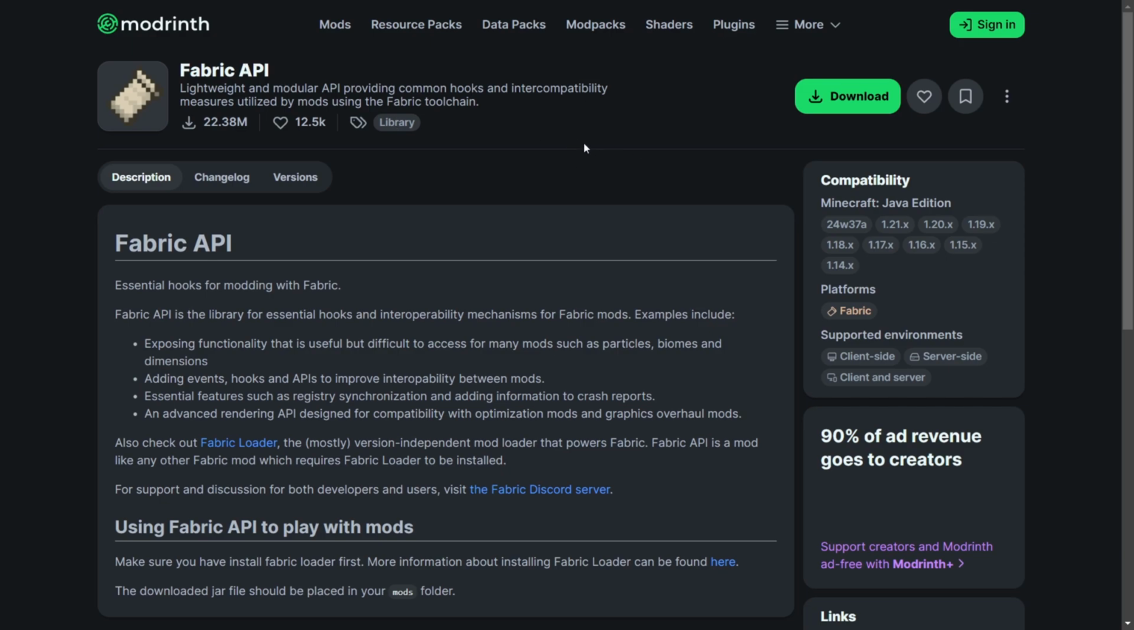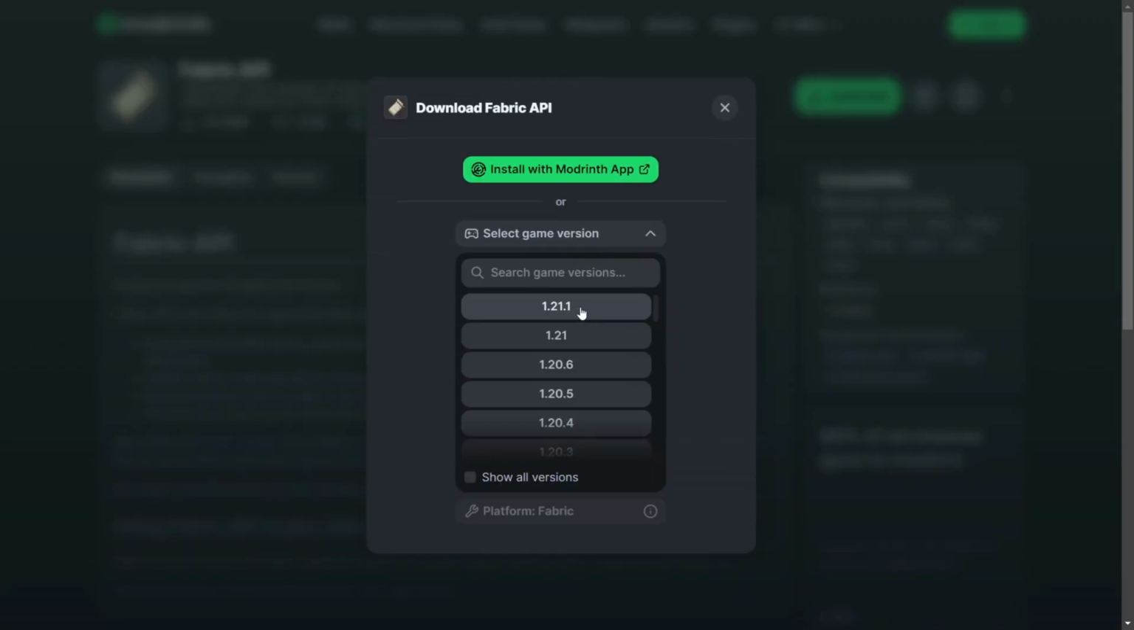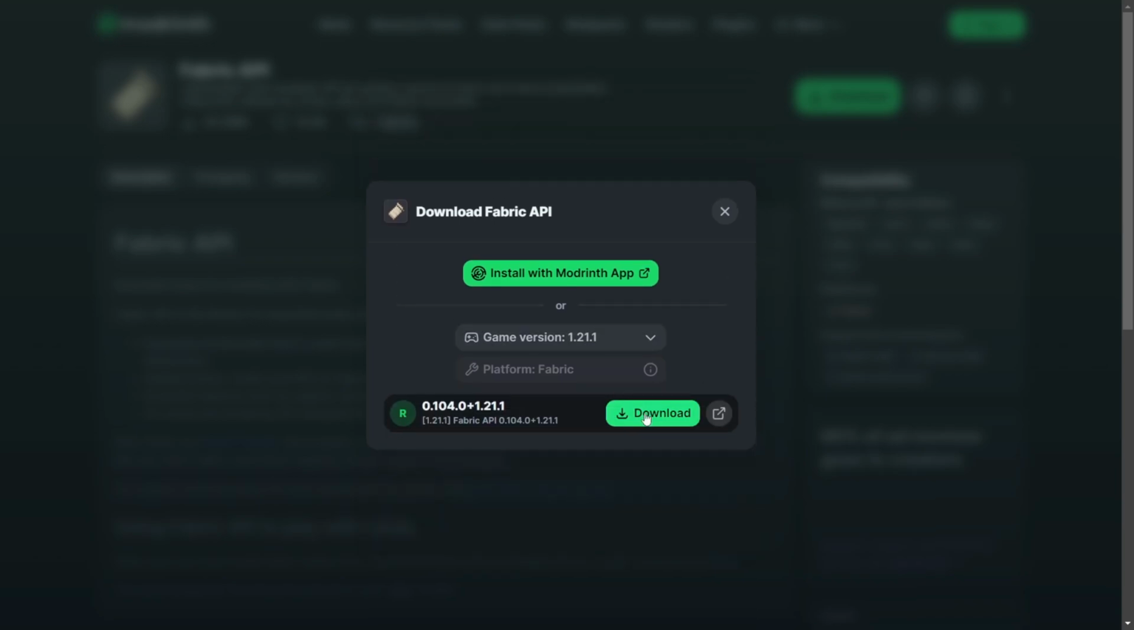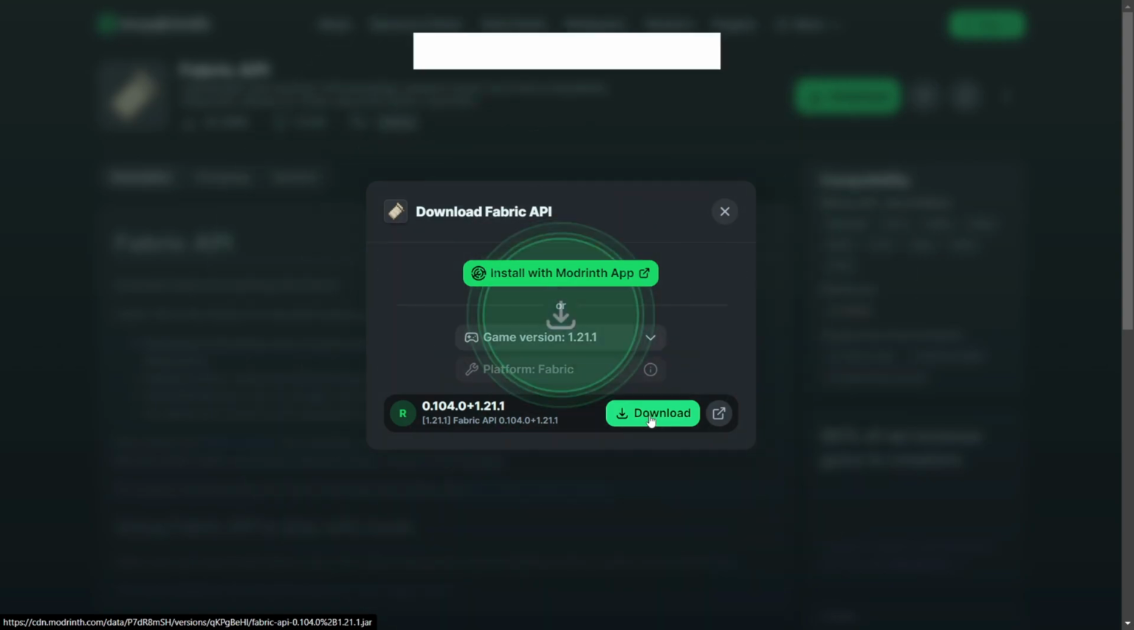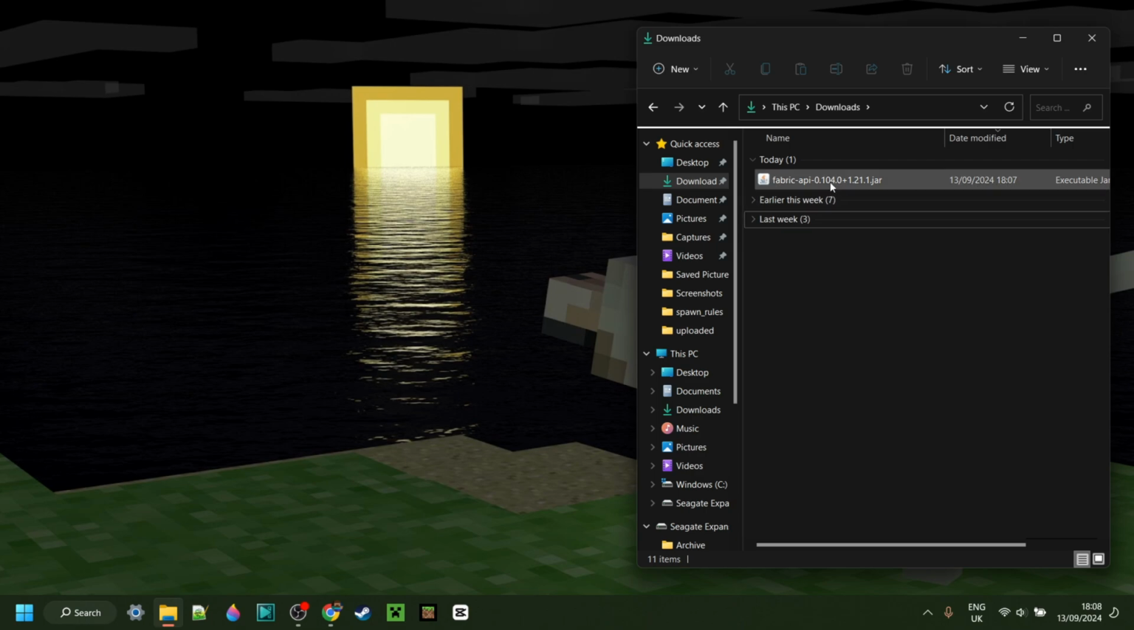Anyways, I will link their Modrinth page down in the description below, which is where I'm at right now. Here you can simply click on this green download button. Then you can select your game version, and I'm just going to choose 1.21.1 here, but you can choose really any version you want. And then you can simply press on this green download button, and the download will automatically start. Now as you can see in my downloads, I have the Fabric API, and what you need to do next is put this in the mods folder.